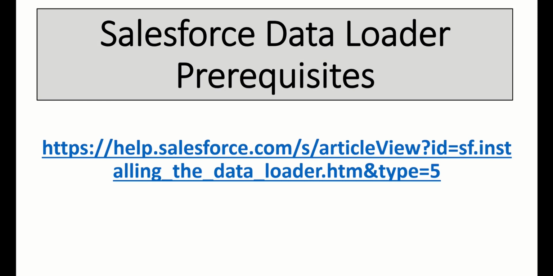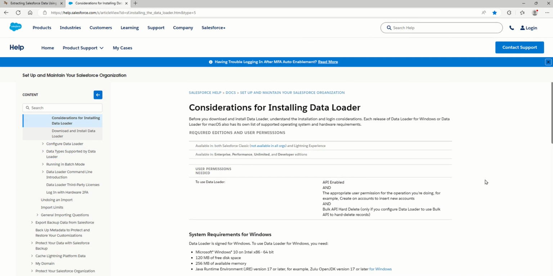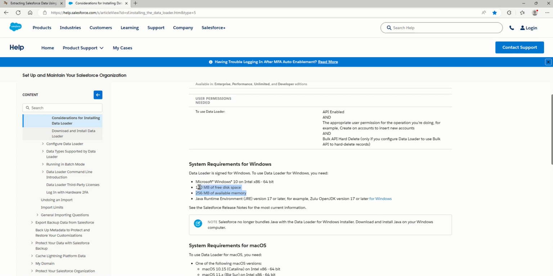There are some prerequisites to running the data loader on your PC, and at the link shown on the screen at help.salesforce.com, there's an article that describes the prerequisites. This page shows the requirements to run the data loader. It starts with the system requirements for Windows. I'm going to be running this on a machine that's running Windows 11, so even though this indicates Windows 10, this does run on Windows 11.